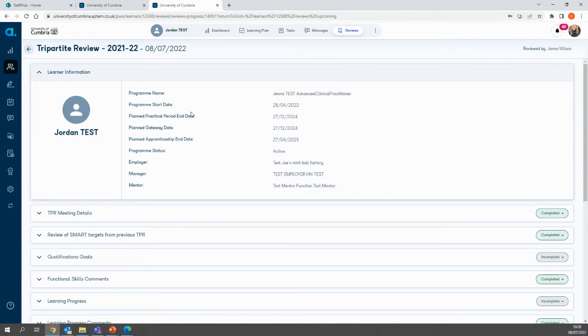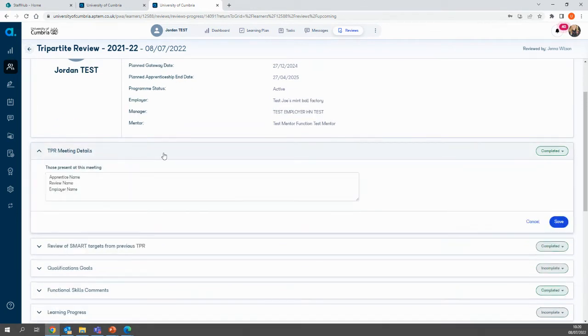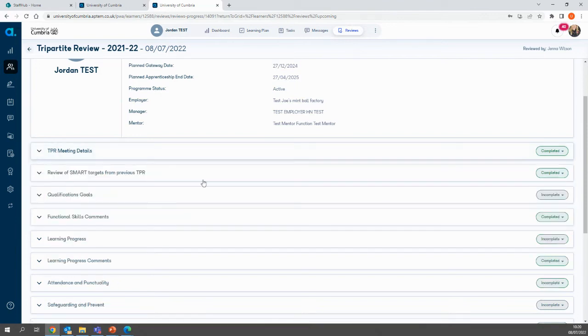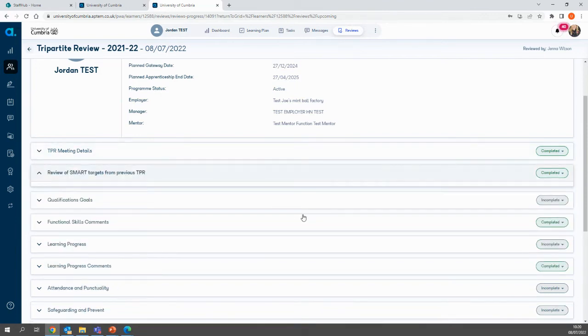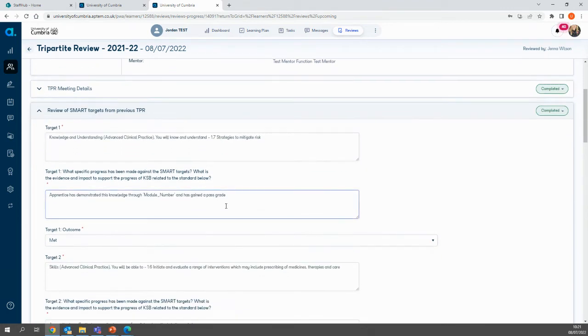So when we go in, we'll see the learner information, what program they're on, their start and end dates, and then the employer information such as manager and mentor. So now we're going to drill down into each of these sections. So the TPR meeting details, this will list who is present within this meeting. So the review of SMART targets. So we've made two here for demonstration, and these are specific to the apprenticeship standard.